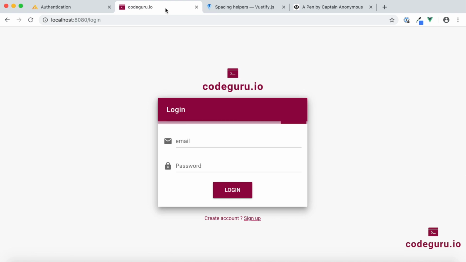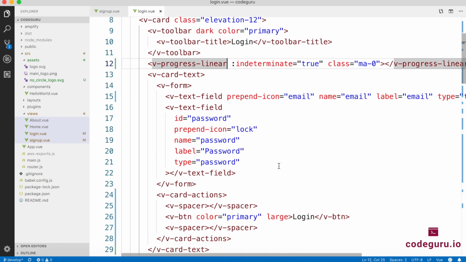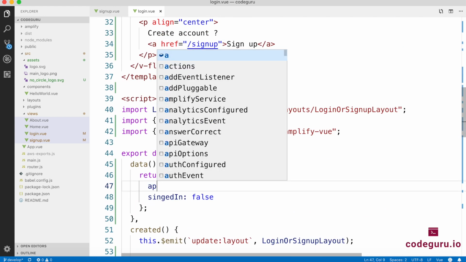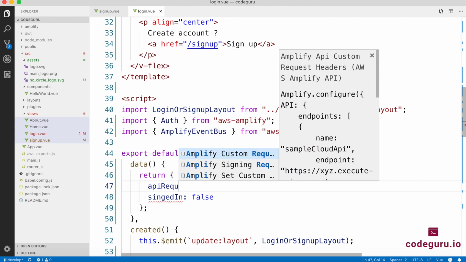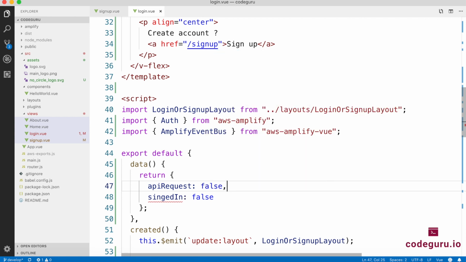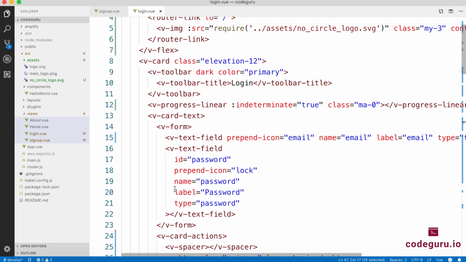And one more thing, this has to be visible only when we are trying to do some process, not every time, correct? So how are we going to fix this? We will go ahead and add a property to our Vue component. So here I'll call that property apiRequest, maybe false by default. And whenever I'm trying to do some sign up or login functionality, I'll go ahead and display that. So whenever my background request is in process, I'll show this component only at that time.